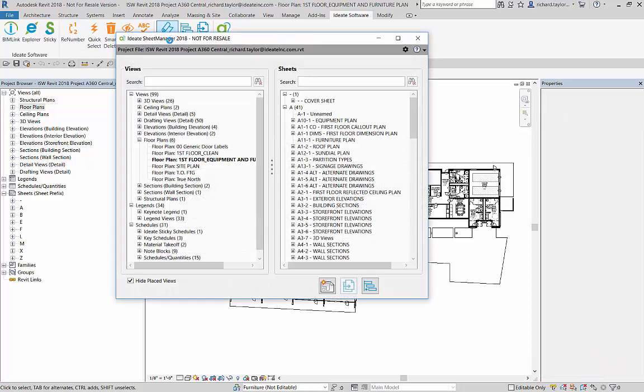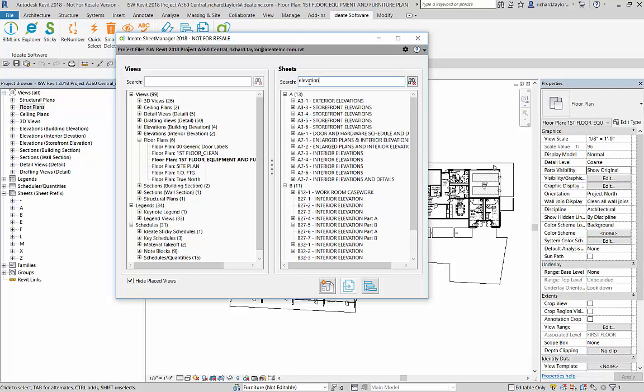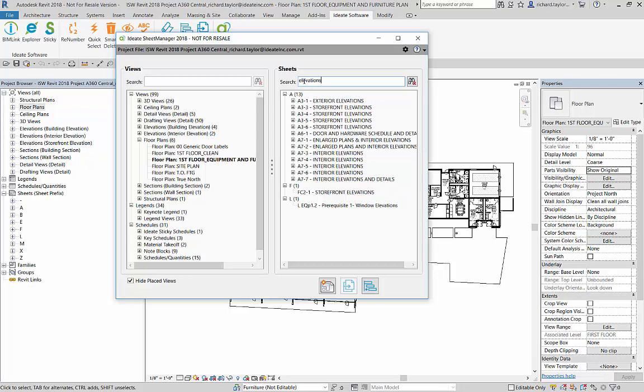Ideate Sheet Manager opens with a list of views on the left and sheets on the right. Ideate Sheet Manager is automatically set to hide placed views on the left. On the right side, we can easily search for all sheets that contain the word elevations. We are sorting by the sheet prefix, and we can quickly see that we have 13 sheets with the letter A prefix that match our search criteria.